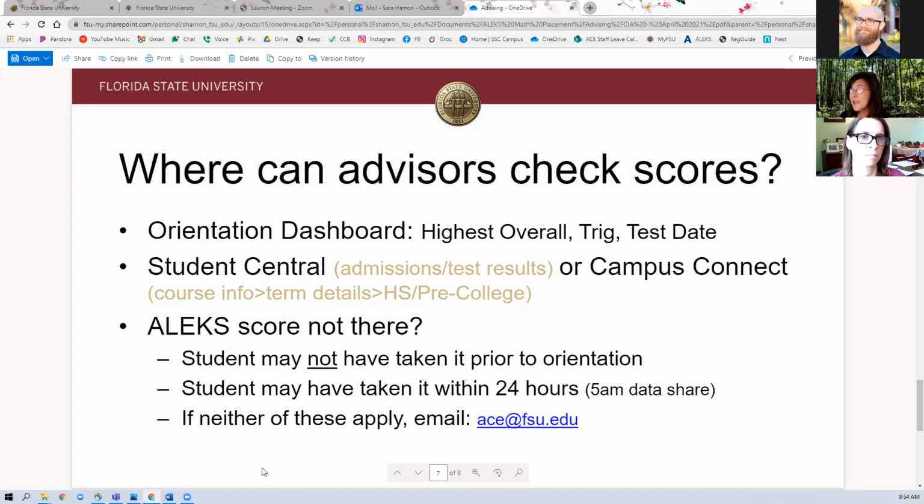So if the student took it, and I've had this happen before in conversations, on the ride up to Tallahassee, or since we're in remote this year, if it's within 24 hours, the data does not populate from the system, from Alex, to Student Central until 5 a.m. And then it also has to populate from Student Central into Campus Connect. So it could literally just be a delay from when the student took the test.